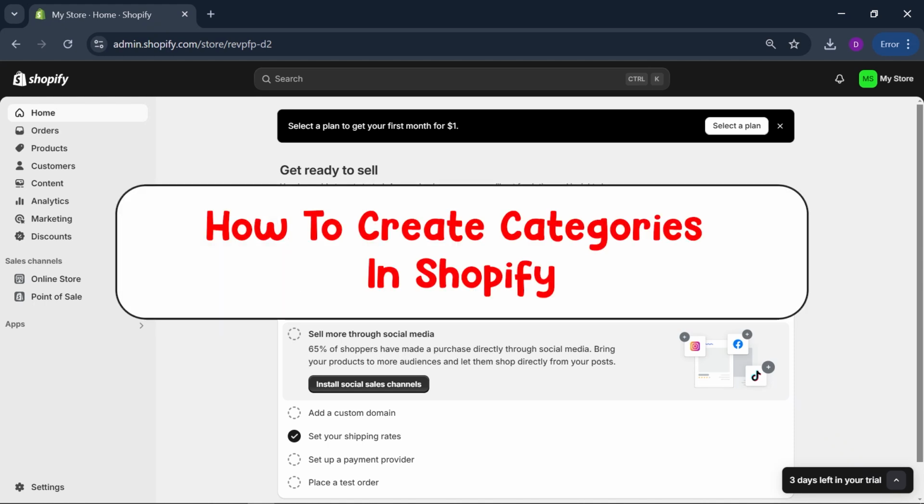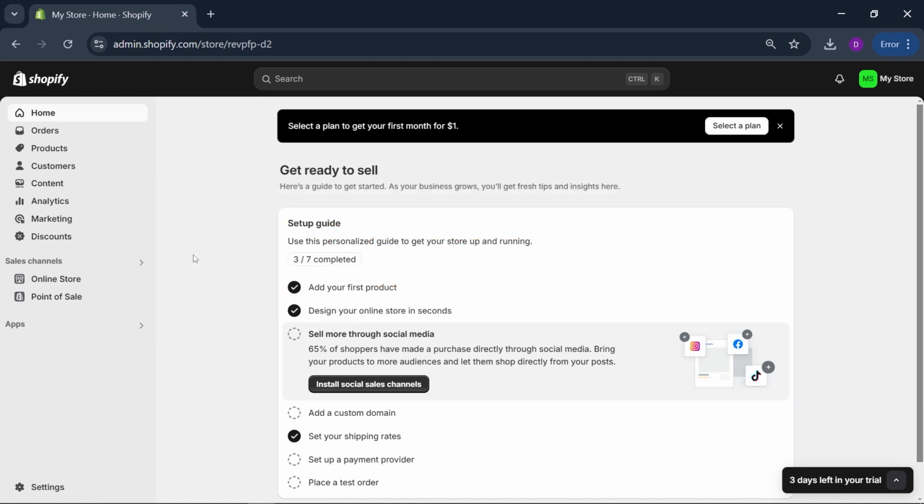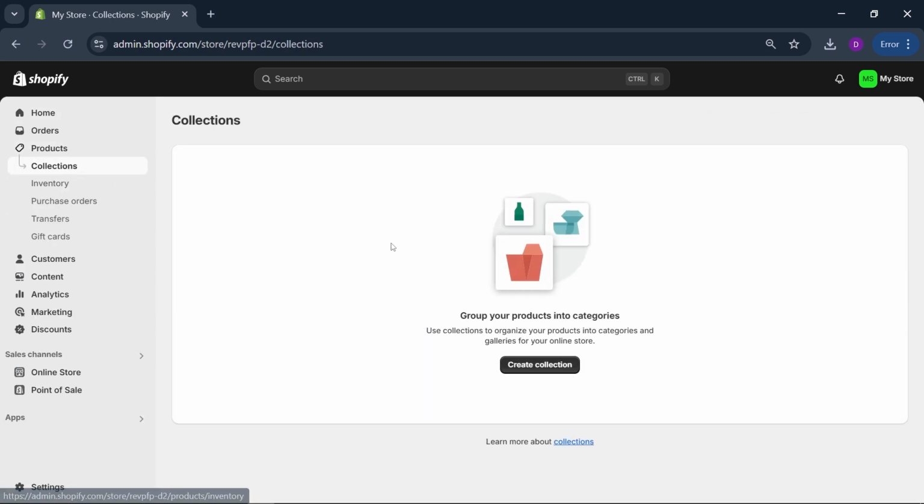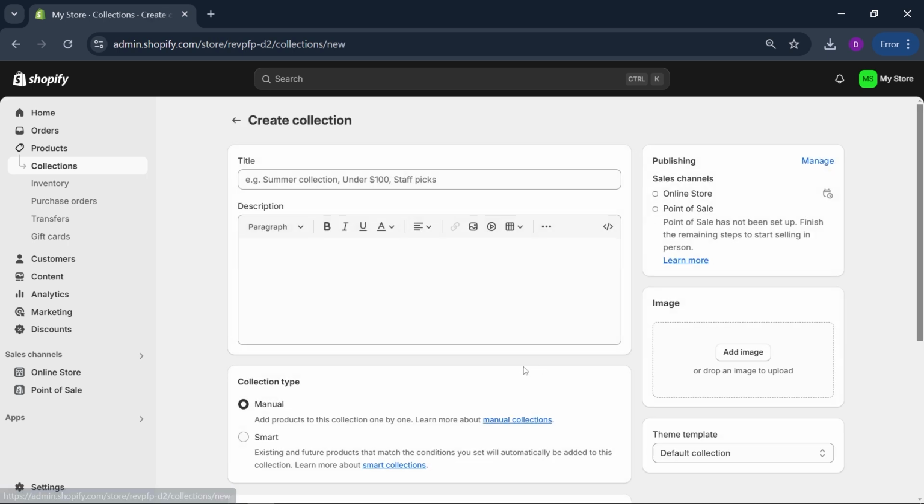Here's how to create categories in Shopify. Now, in order for us to create categories in Shopify, what we're going to do is use the option that we have here called collections. To do that, we're just going to click on products, head over to collections, and get started. So I'm going to click create collection right here.